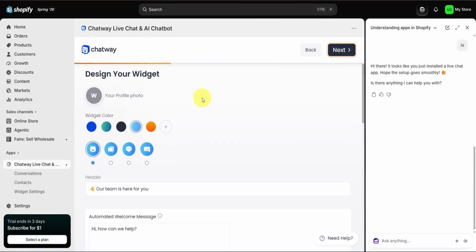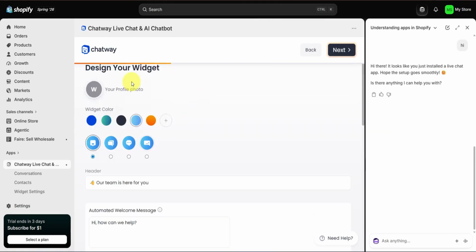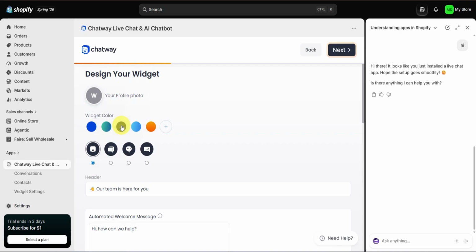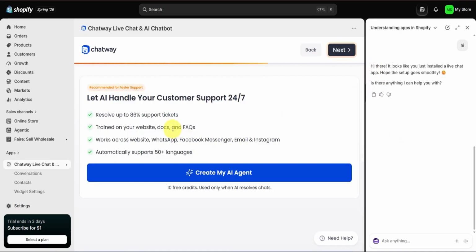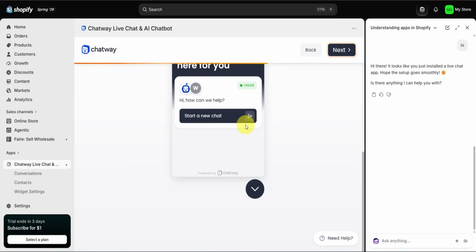It's also a good idea to review chat conversations regularly to identify common customer questions and improve your store's information over time. In most situations, these steps are all you need to add a professional live chat experience to your Shopify store. Now let's quickly recap what we covered.